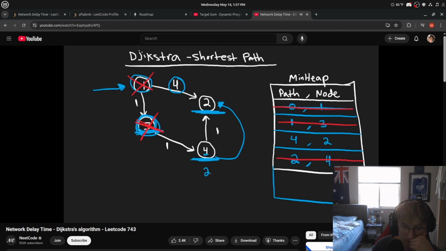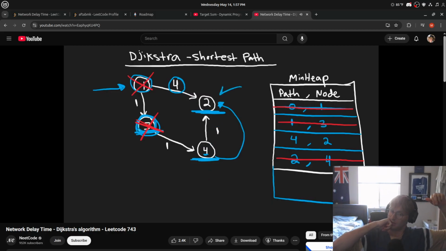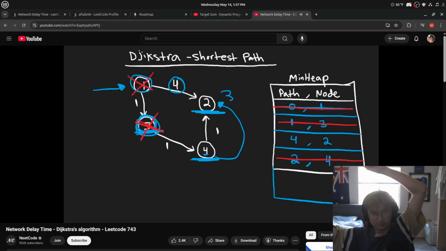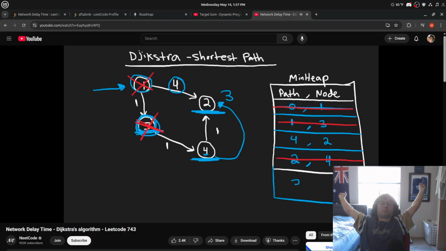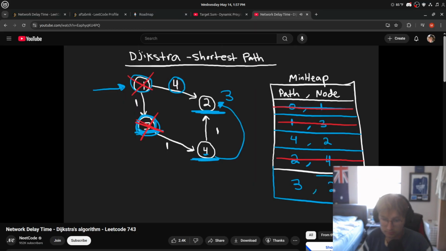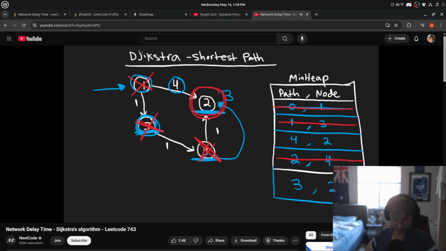It took a distance of 2 to reach this 4, and plus 1 means that to reach this 2 now, it's actually a distance of 3, which is shorter than this one. So now we can actually add that same node 2 to our min heap, but this time we're going to have a distance of 3, which is shorter. So we visited this node, and now you can see that we only have one node remaining to visit. Good thing for us, both of our options in the min heap lead to that node.